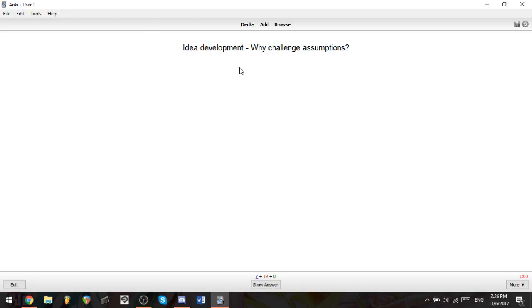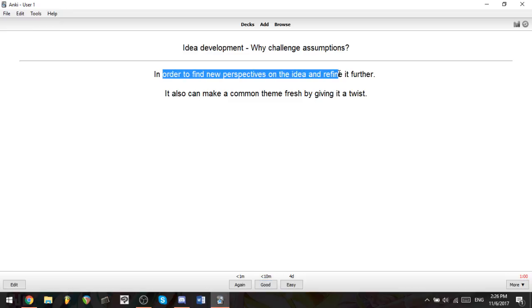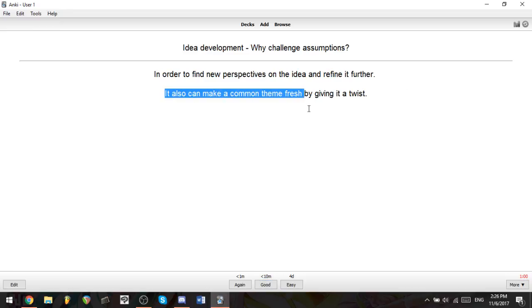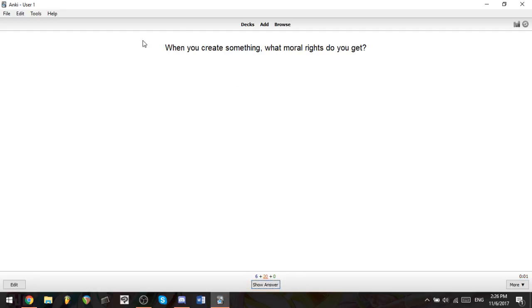Okay, idea development. Why should I challenge assumptions? Generate a new perspective on an idea and generate a fresh kind of meaning. Does that work? Yes, new perspective, refine it further. Give it a common theme, make it fresh by giving it a twist. Yeah, good.